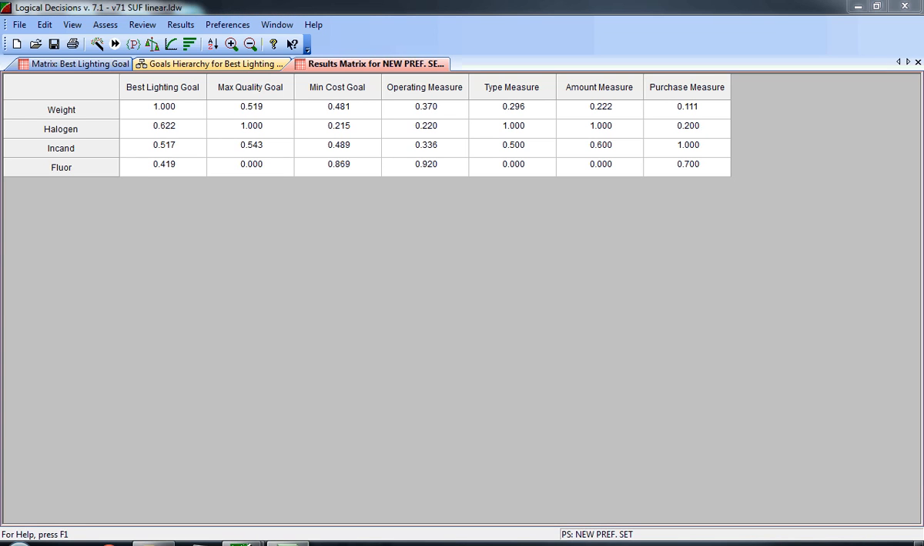The results matrix for the same example that comes out of Logical Decisions is presented here. And the thing that will be most interesting down the road is we will be looking at nonlinearity with regard to operating measure. And you see the halogen bulb is 0.213 on the operating measure, incandescent is slightly better, 0.324, and the fluorescent is 0.920. These numbers between 0 and 1 will change when we introduce a nonlinear function.